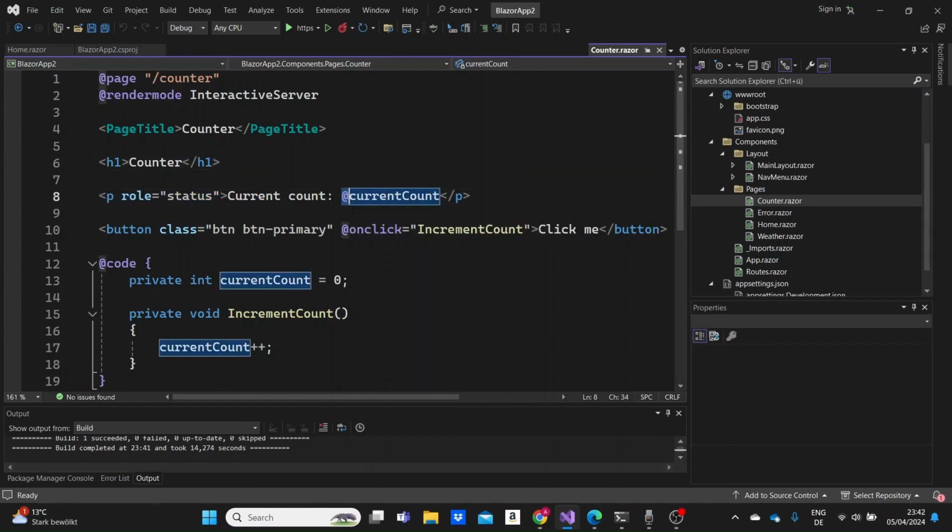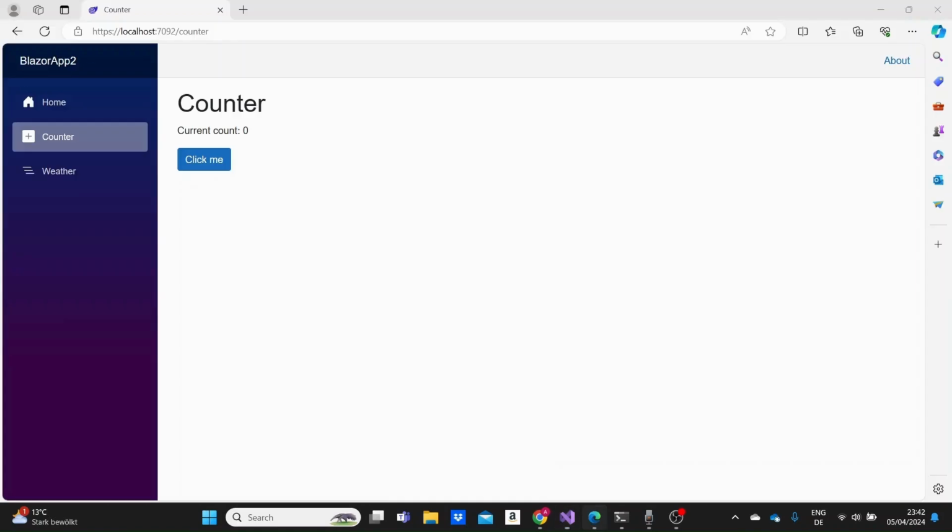If we navigate now to our counter page, we can use the menu on the left to go there. We can see how the counter works. Each time we click the button, the current count is then incremented, and we can see its value displayed on the screen.